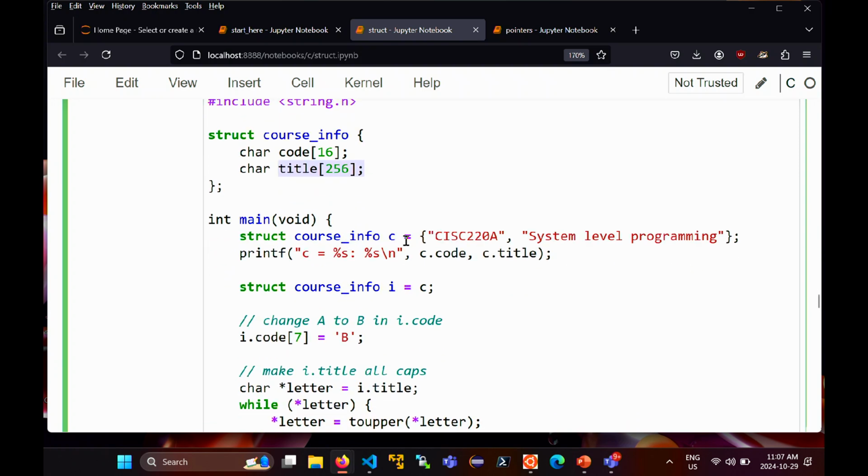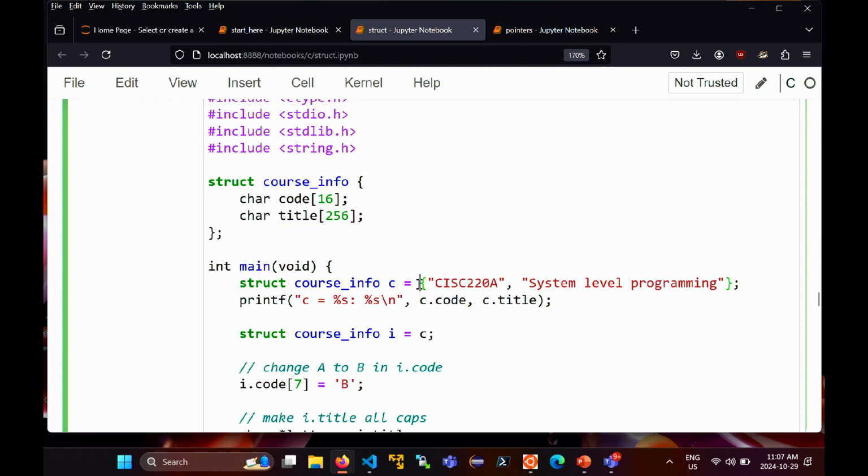So how do I make a course info object? I write struct course info, and give it a variable named c. Now I'm going to initialize the code and the title. It turns out this works for strings. I can initialize that array by writing in a string, and I can initialize the other array by writing in the string. Once you've created c though, remember you can't assign to code and title anymore. Code and title are arrays. You can't write c.code equals something. There is no assignment to an array variable type in C. But you can initialize them, so this is fine.